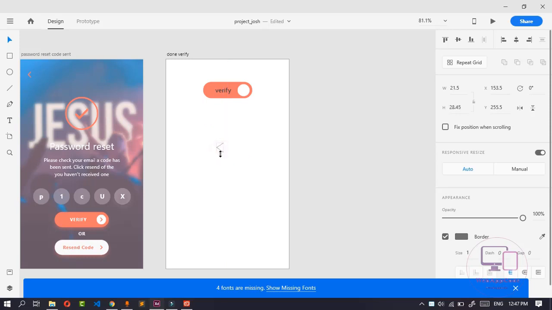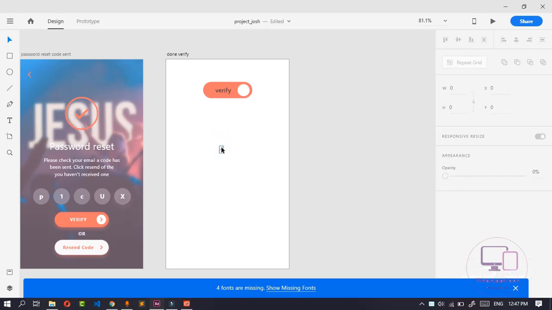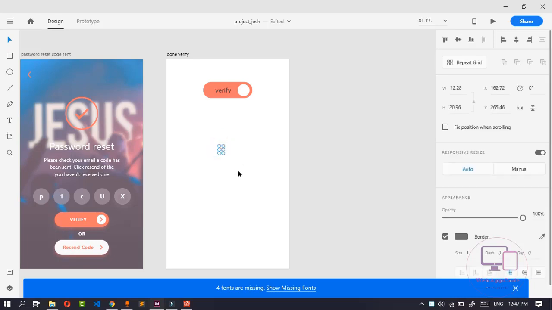So what's wrong with this? Okay, so what I'll do, I'll just try to do these and come here and group it by clicking Shift Control G. Okay, Shift Control G, yeah, and place it like that.